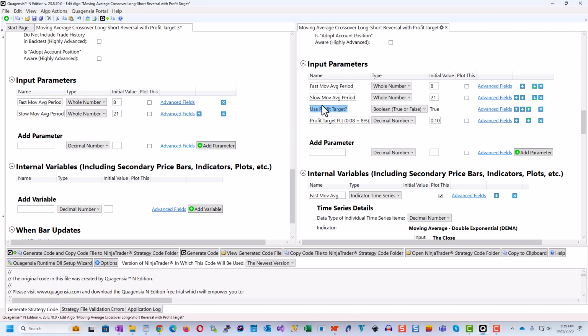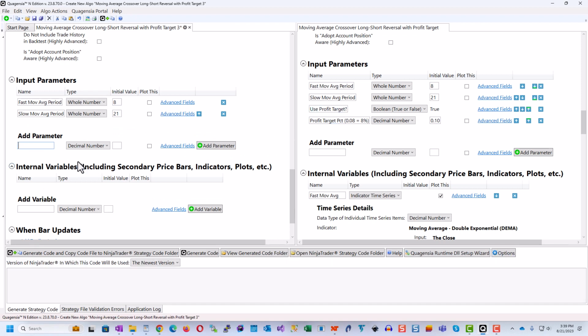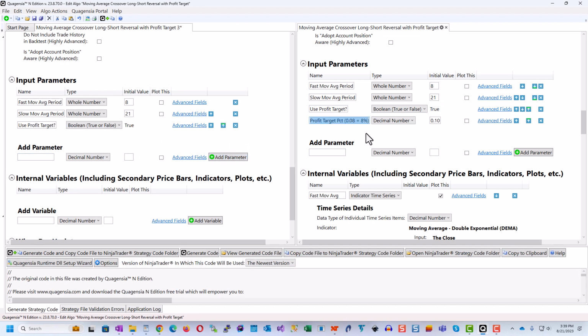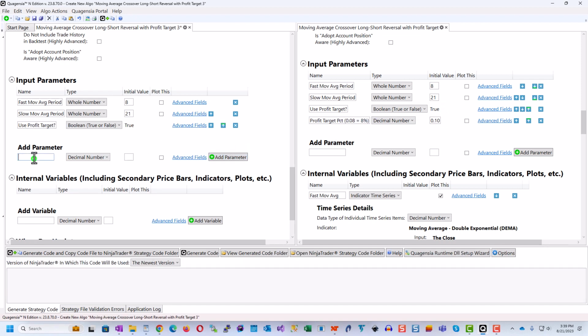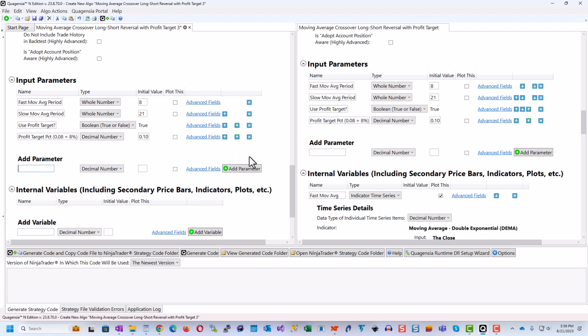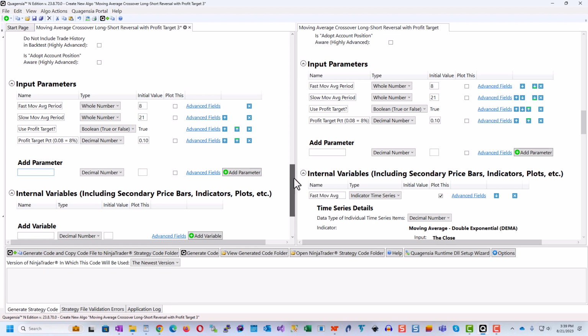The use profit target checkbox is a Boolean input parameter, and we see it default to true, so I'll make it true. And then the profit target percent input parameter in NinjaTrader is a decimal number, and we'll default it to 0.1. Great. So at this point, we've made all the input parameters for our trading strategy.